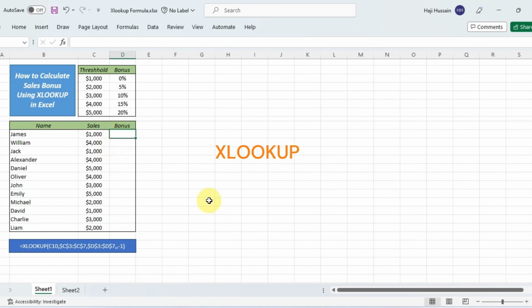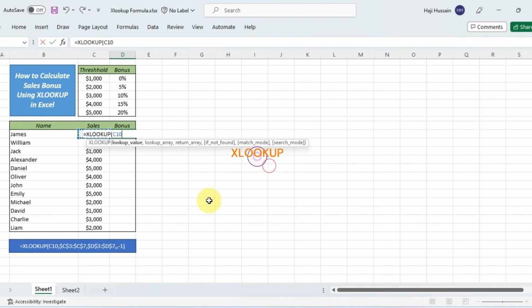Now let us go ahead and type the XLOOKUP formula in cell D10. In this case, our lookup value is C10, which is the sales amount for the first salesperson. The lookup array consists of C3 to C7 and the return array D3 to D7, which contain the sales thresholds and bonuses.